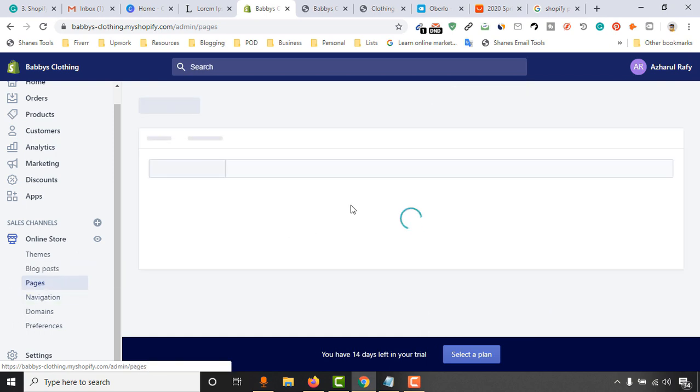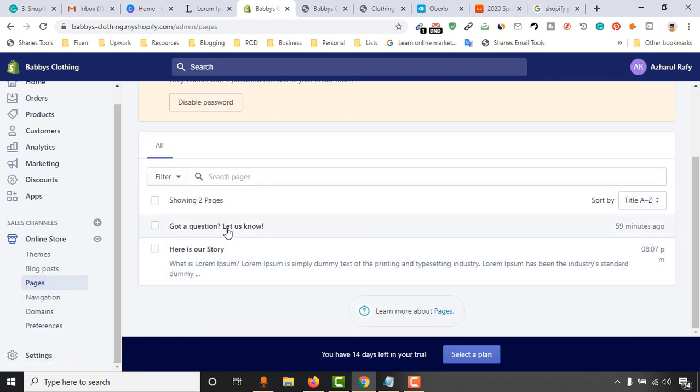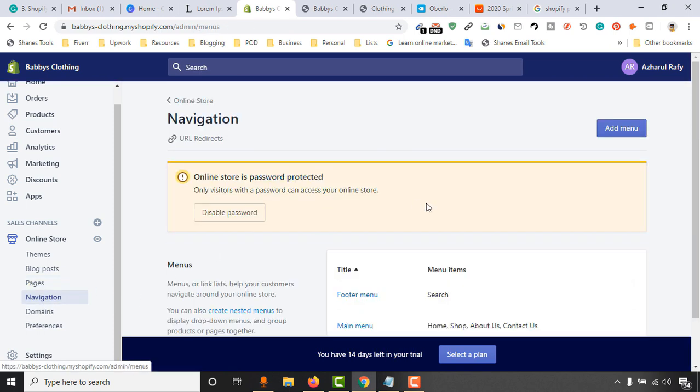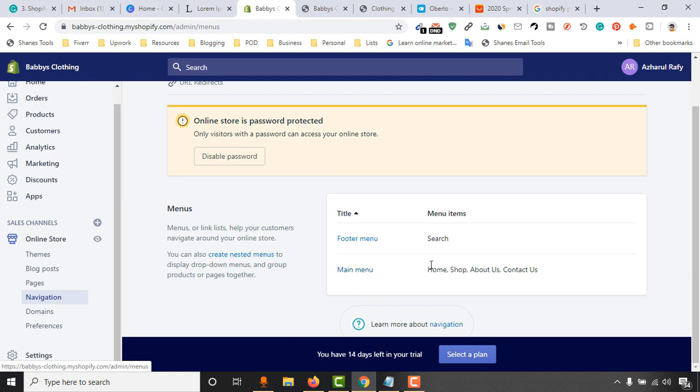And the page section, I already showed. I have created these 2 pages, and then we have added them into our navigation section, on our main menu. All right, so now let's click on domain.